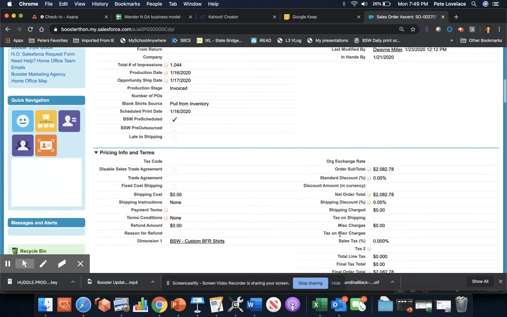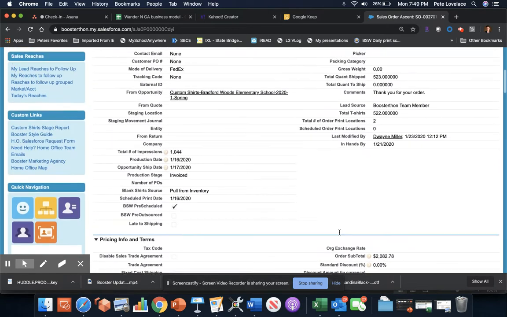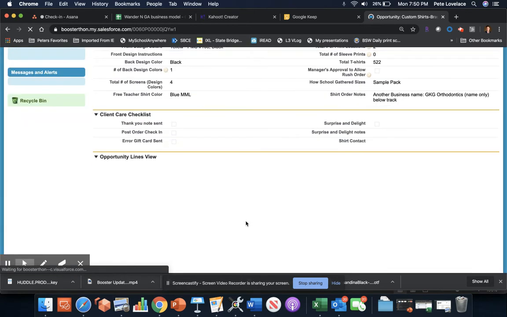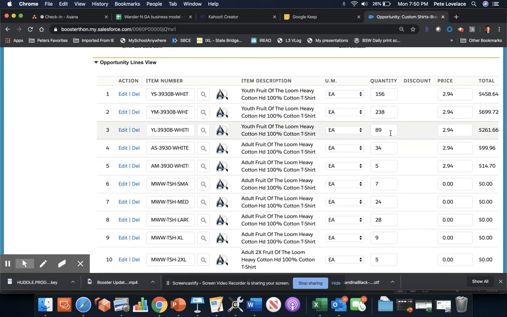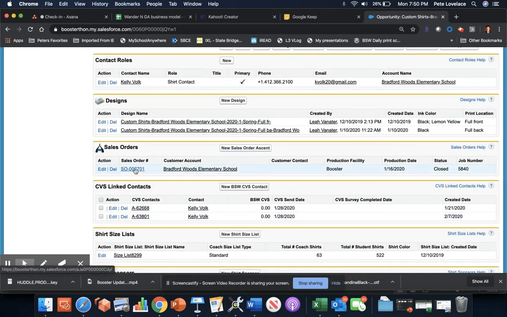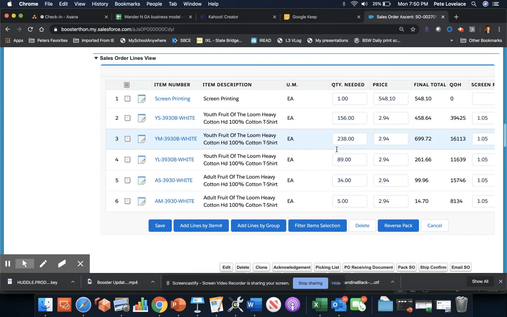If it hasn't been packed yet, we can go ahead and make edits on the sales order, but remember, they have to match the opportunity. So the two options are you go to the opportunity and you make your update on the opportunity line here, okay? Let's say this youth large SKU changed from 89 to 90. We could just make this 90, and then we go over to the sales order. We first save it, then go over to the sales order and make this 90 as well, okay? Right here.